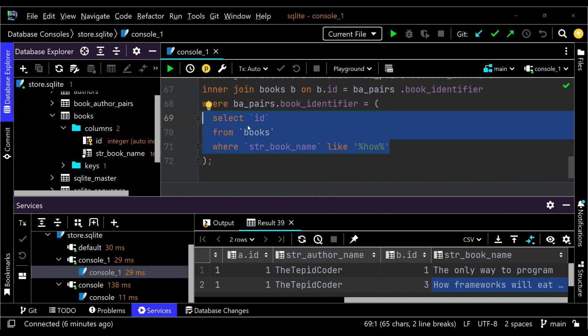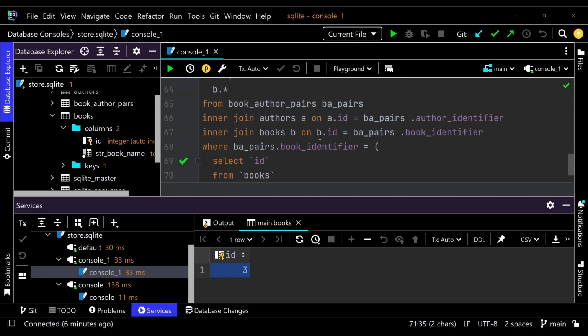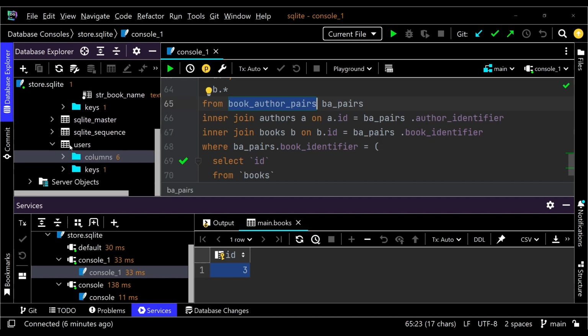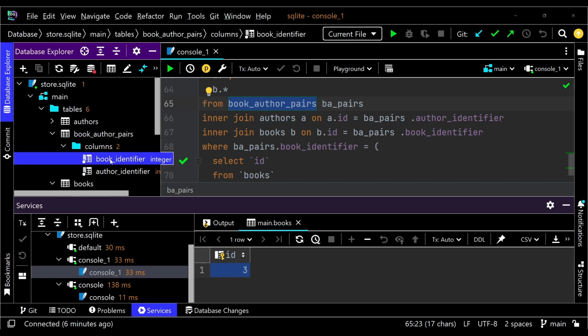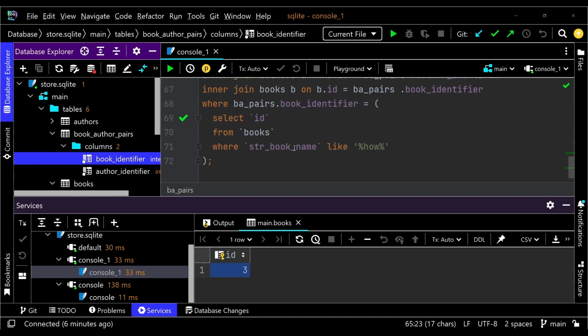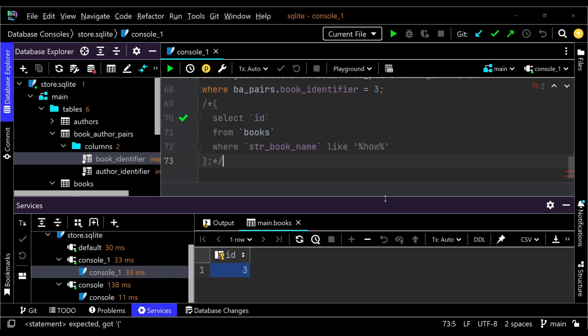In this query, if I just run this subquery, I get a 3, right? So I'm looking for any book which has how in the name, basically. So I'm getting 3 from that, and this whole thing is checking for any book author pairs which has a book name. If I go to right here, columns, it's going to look for a book identifier which matches that. Matches this 3 right here. So let's actually put a 3 here. Okay. I'm going to comment this out, and you'll see it'll be the same.